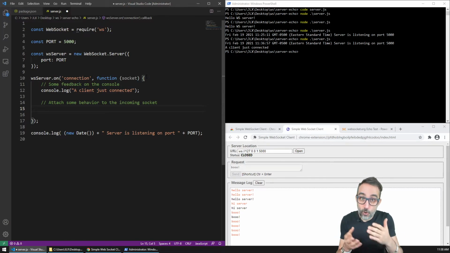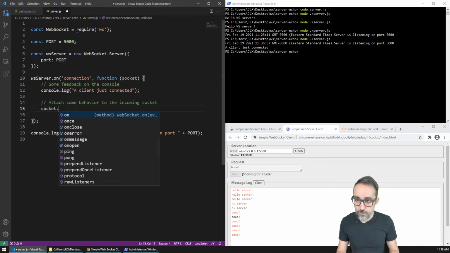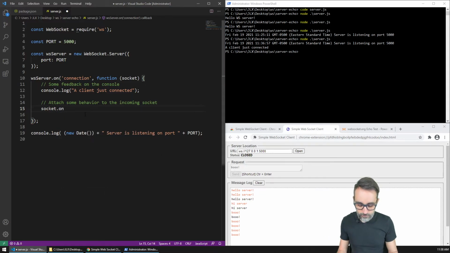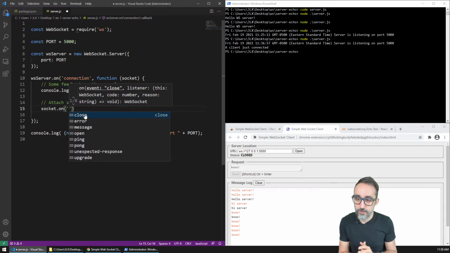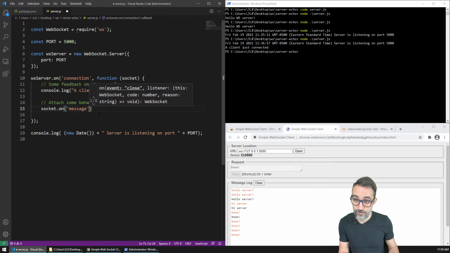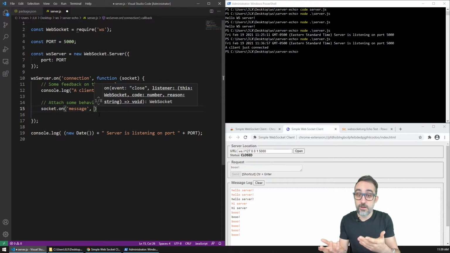So the way I do that is also using events. To the socket that just connected, you can see that I also have the on method. The on method allows me to, if I open, you see, there are all these different events that I can respond to for the socket. So whenever, for example, I get a message coming in from this socket, from this client, then what I would like to do is respond with another function, with another callback function.